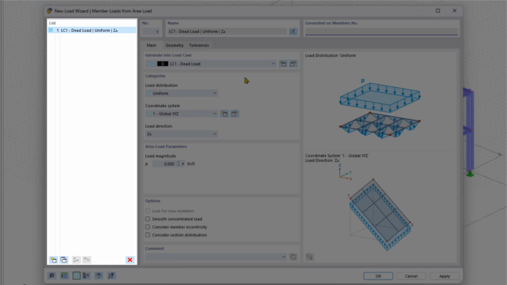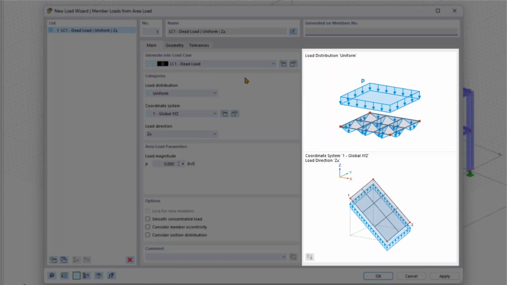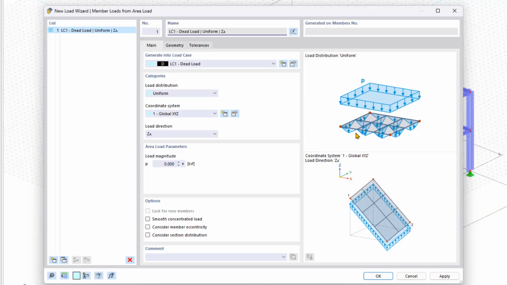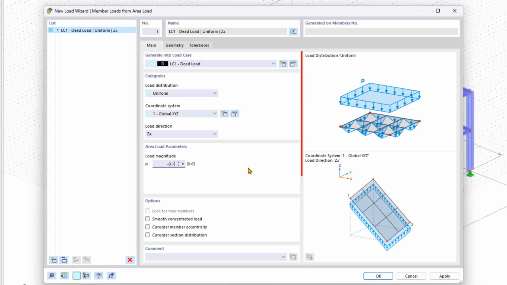As usual, this dialog box consists of a list of available load wizards on the left, properties and options in the middle, and bitmaps on the right. Start by selecting the correct load case from the list. Use the symbols to the right of the list to create new load cases directly in this window, or edit the selected one. In the Categories area, set the correct parameters for the respective load. The bitmaps on the right adapt immediately to the new properties.